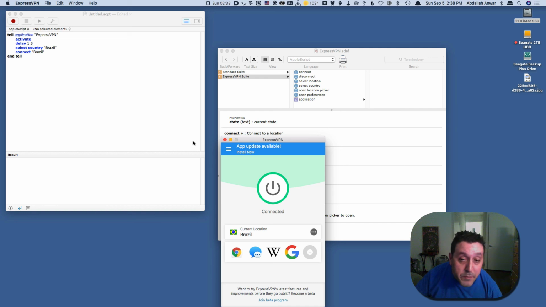This AppleScript is really cool. And I actually wrote this myself and not copied and modified like a lot of my other AppleScripts. All right, so I'm going to disconnect this for now.